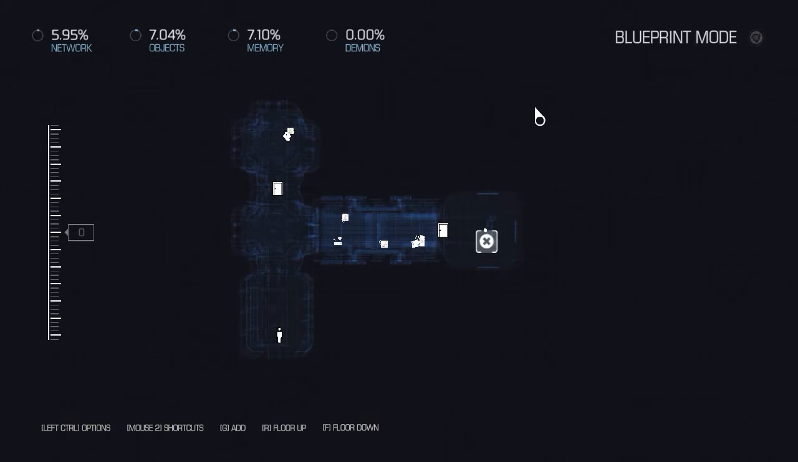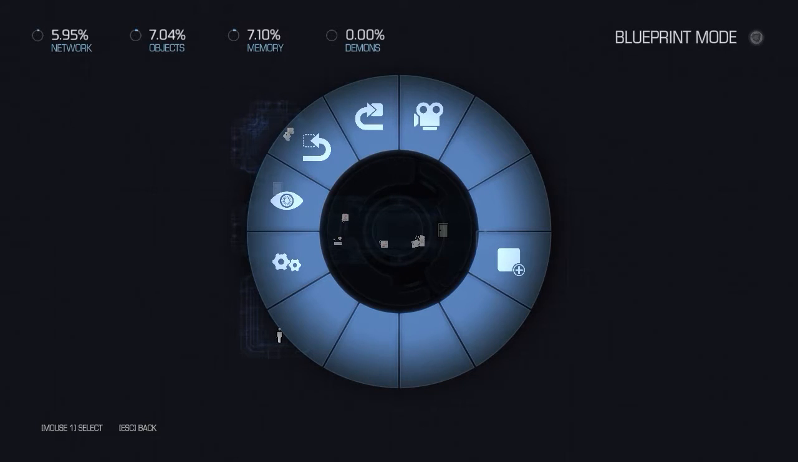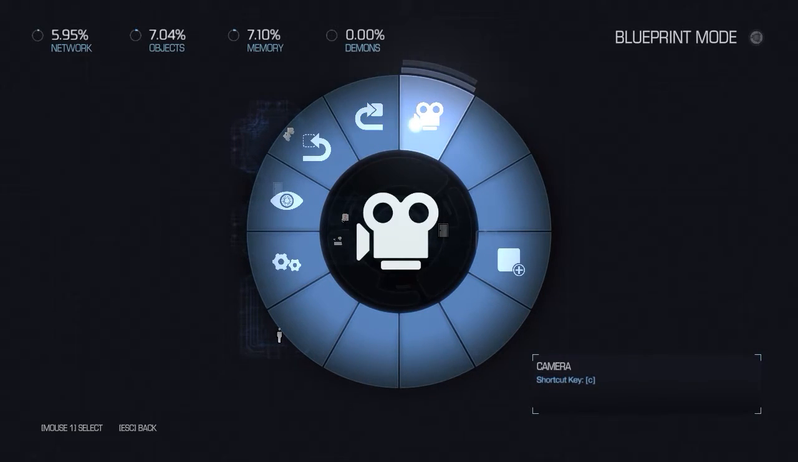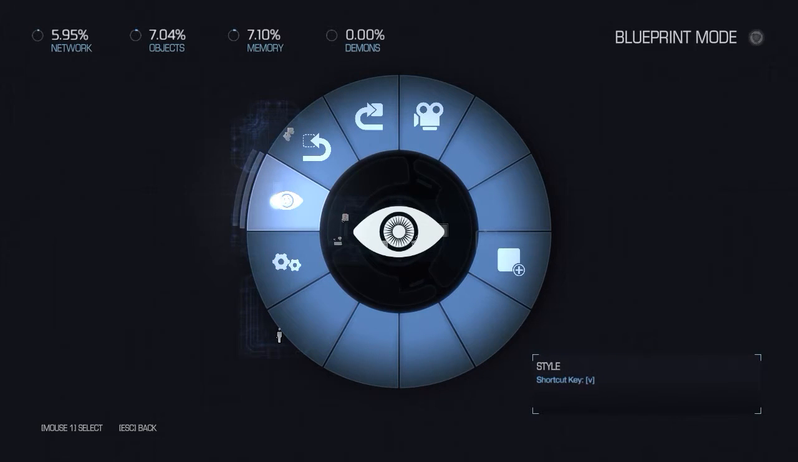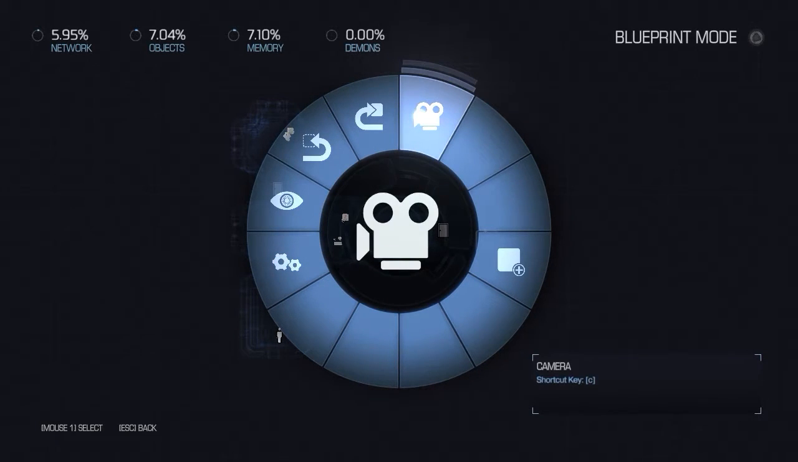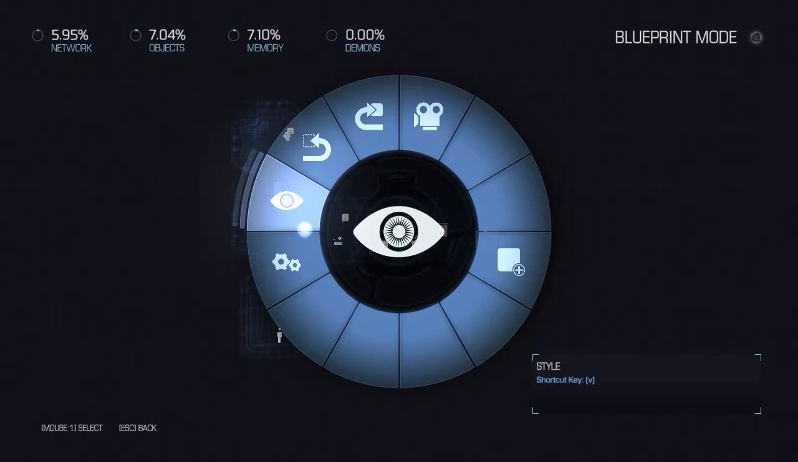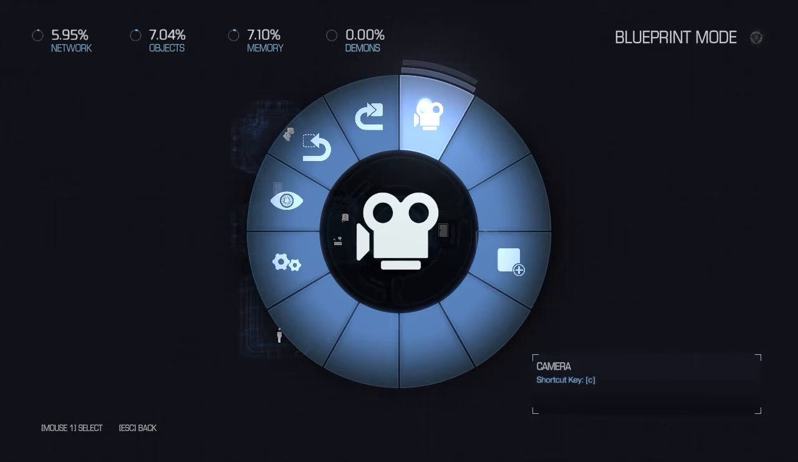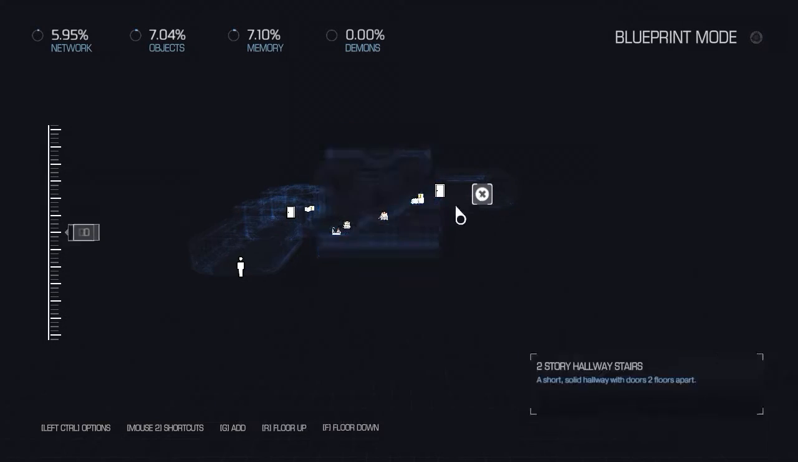Sometimes you want to change how you view the map, so we go ahead and right click on an empty space of the map. It will bring up the wheel with a bunch of options in here. So we'd actually see a camera button here and a style button, which is bound to C and V keys. So we can actually press camera right now to see how it looks. There you go. It goes into a perspective view.